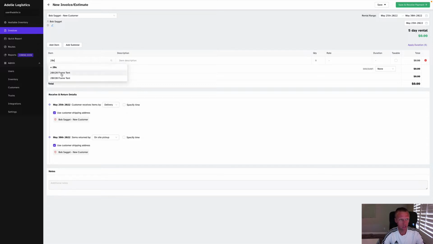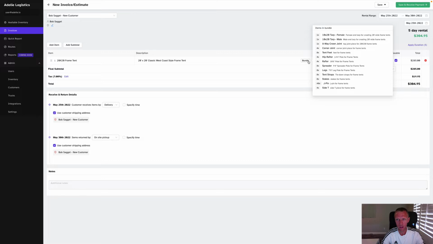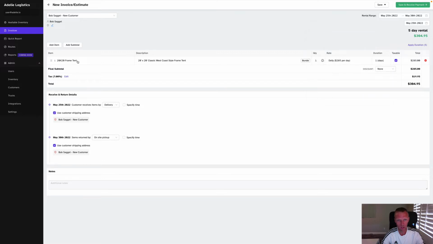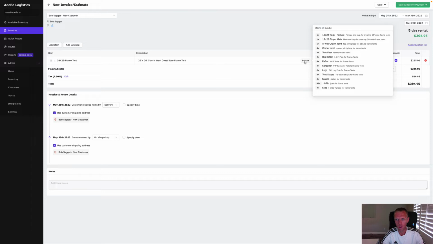I'm going to go ahead and just type in a 20 by 20 frame tent, and it's going to populate that for me. You'll notice a few different things. We have the description here, the name. We have a little button here indicating that it's a bundle item. So not only is this a 20 by 20 frame tent, which we're keeping track of inventory wise, but we're also tracking all of the individual components of this tent for inventory purposes. We don't want to show or display all of the different parts on the invoice, the poles or the tent tops or anything, but we do want to know what all is included in this so we can keep track of the inventory.